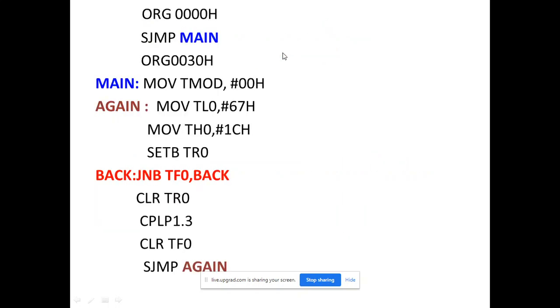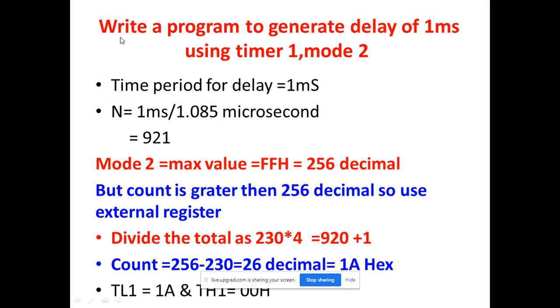Now the next problem statement I have given in assignment 2, that is write a program to generate a delay of 1 millisecond using timer 1, mode 2. Mode 2 is the 8-bit auto-reload mode. 8-bit auto-reload means whatever the initial value is, it is only an 8-bit value, and you put that value into the TH register. The TH register holds that initial value, and it is reloaded into the TL register, the lower byte register, which actually works as the timer to count and introduce the delay.